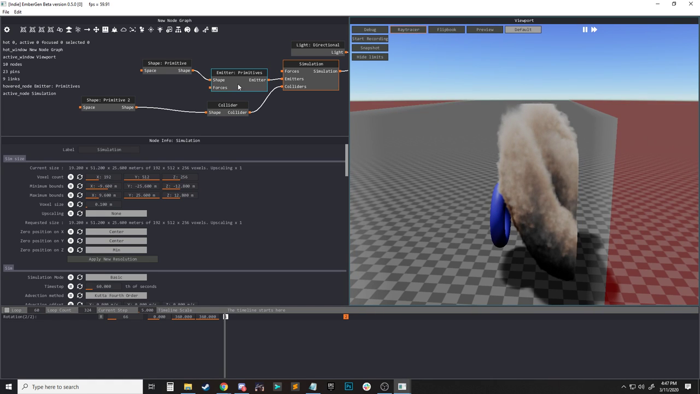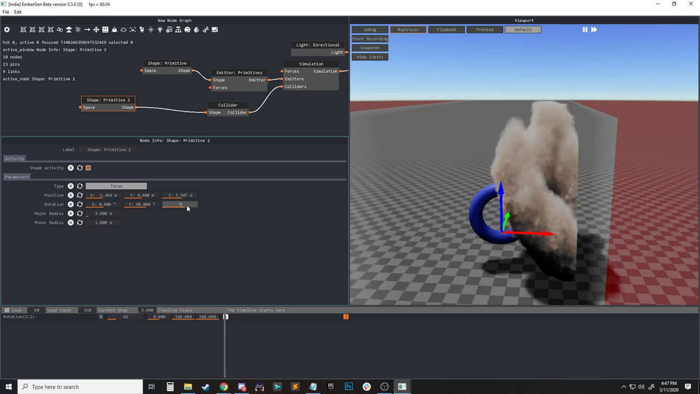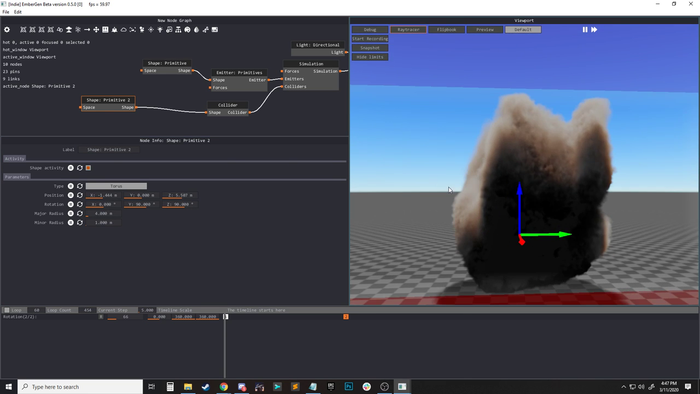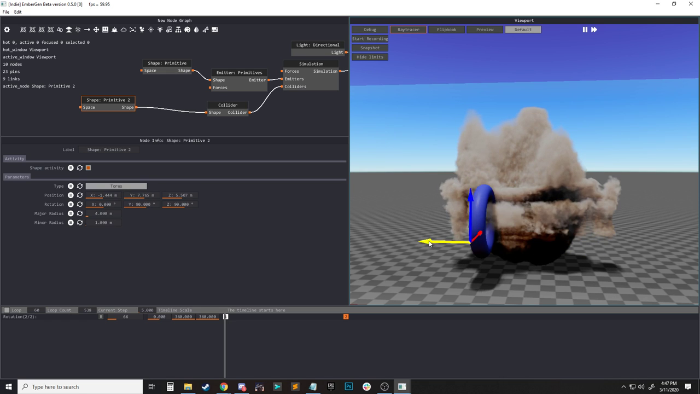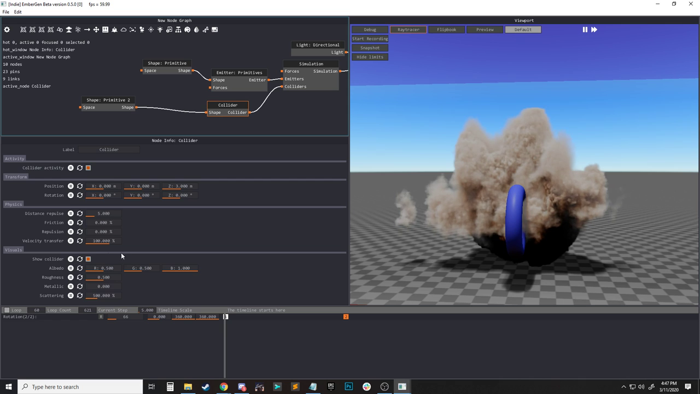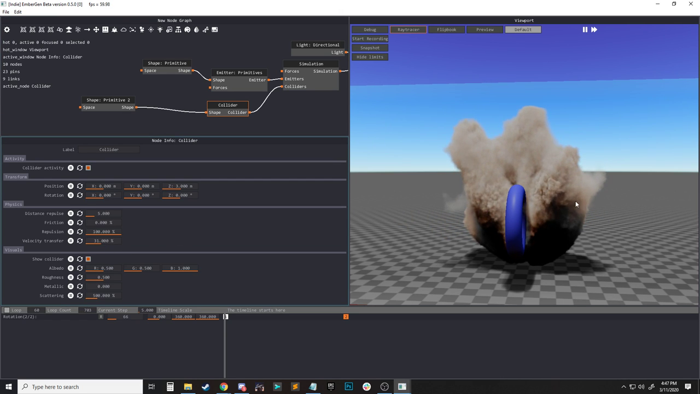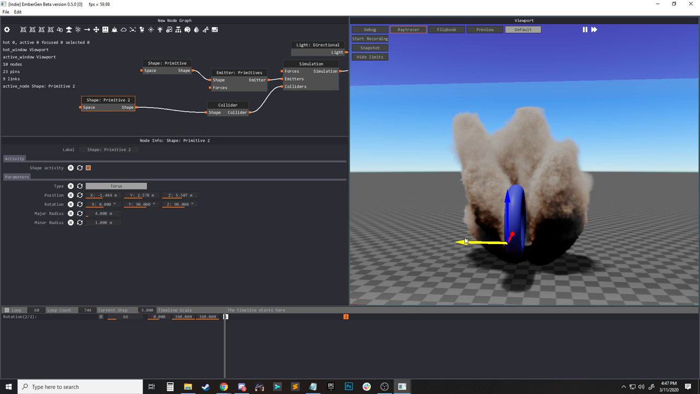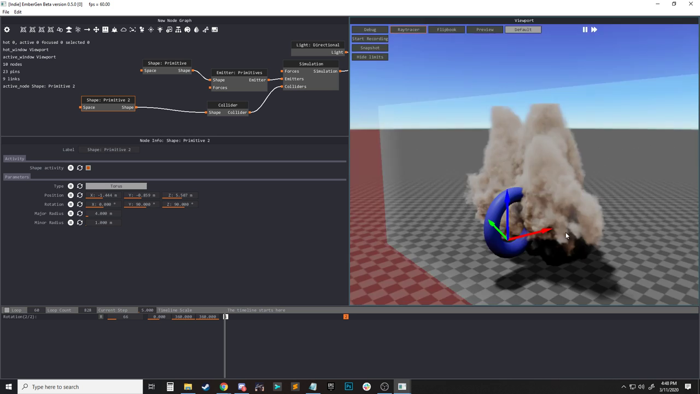So from here, we'll go ahead and rotate this properly, so say 90. And then if we wanted to change the velocity inheritance of this particular collider, what you can do is change the velocity transfer, so you can make it affect it much less. We can change the repulsion of this so that it's repelling more, and you can see that it's just kind of cutting through the smoke.